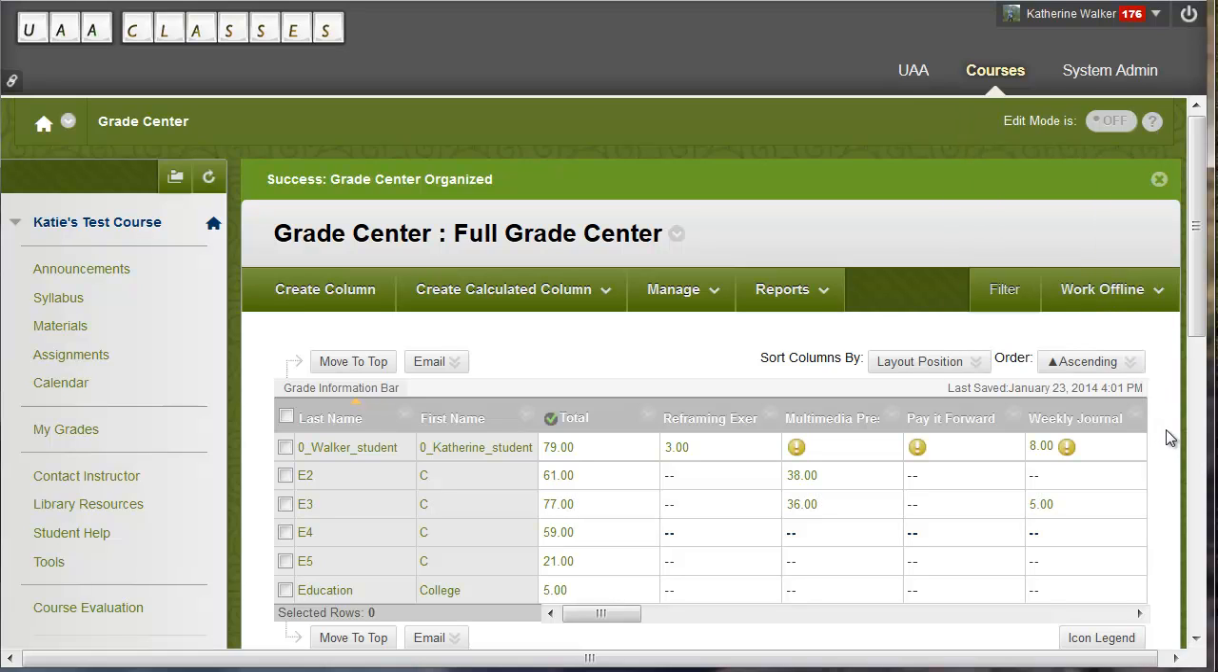So that's a basic overview on using assignments and the gradebook in Blackboard Learn. Hopefully this has helped you.